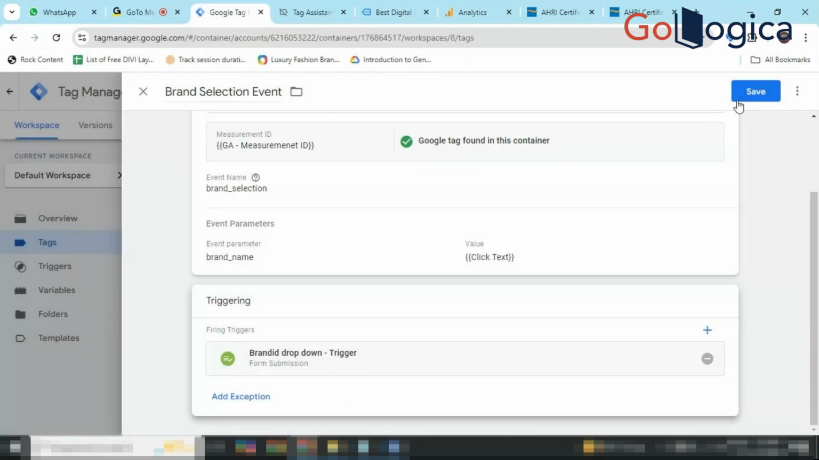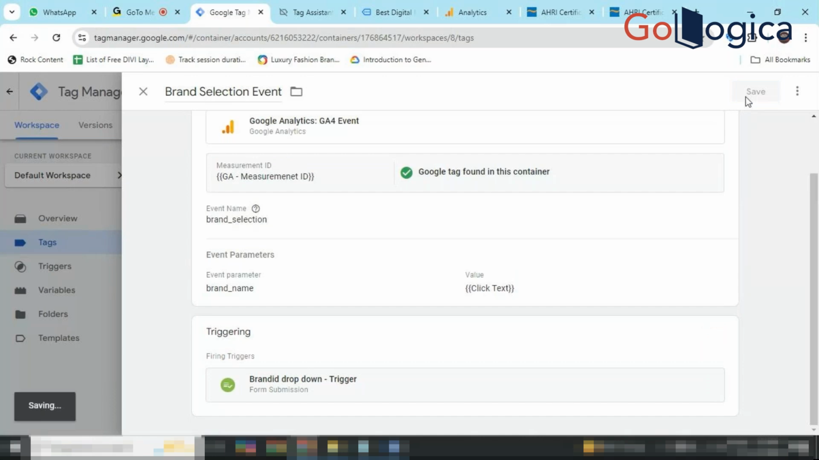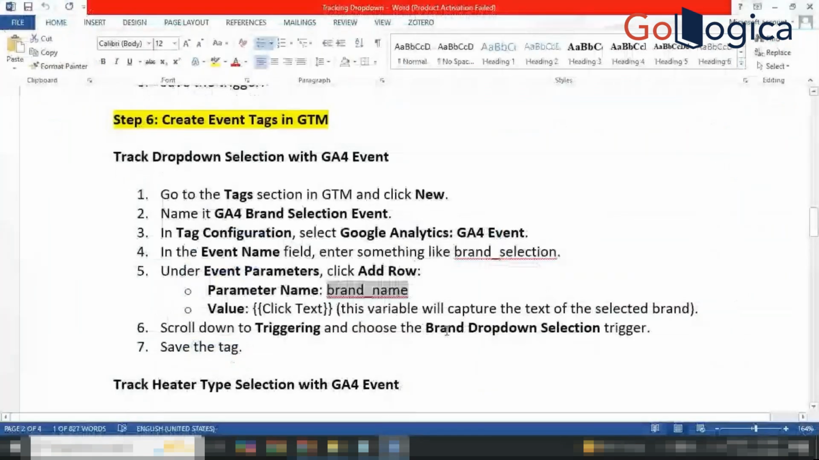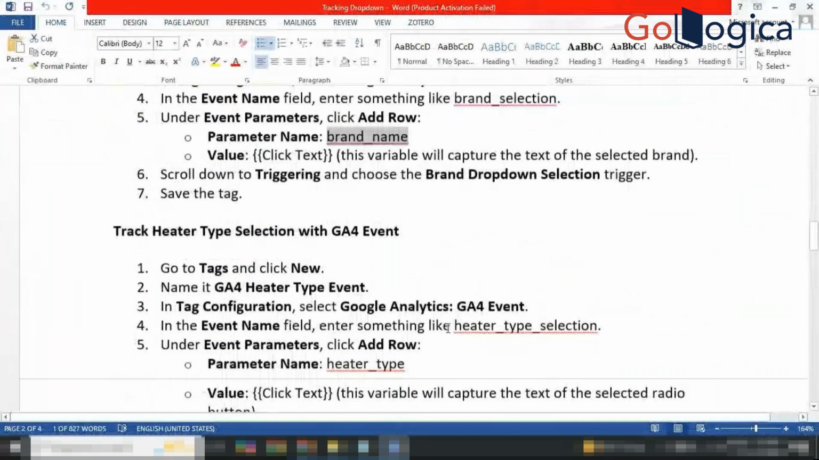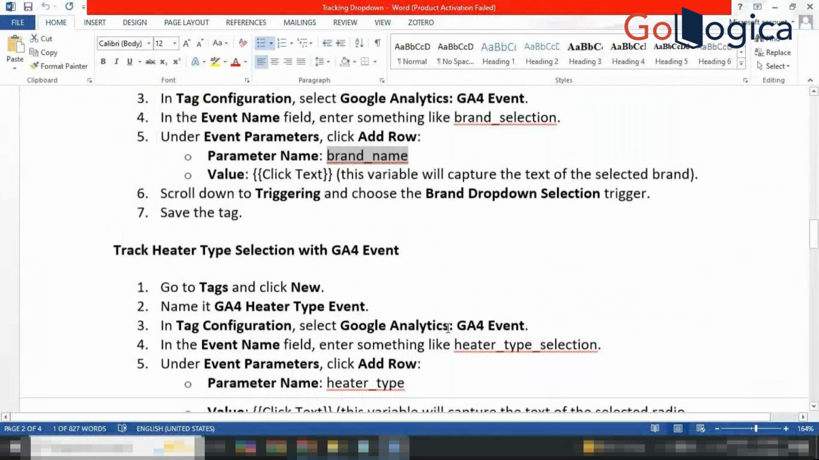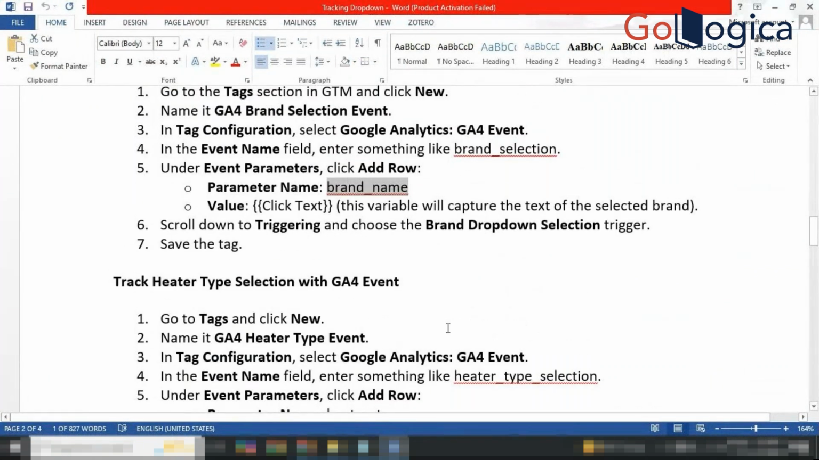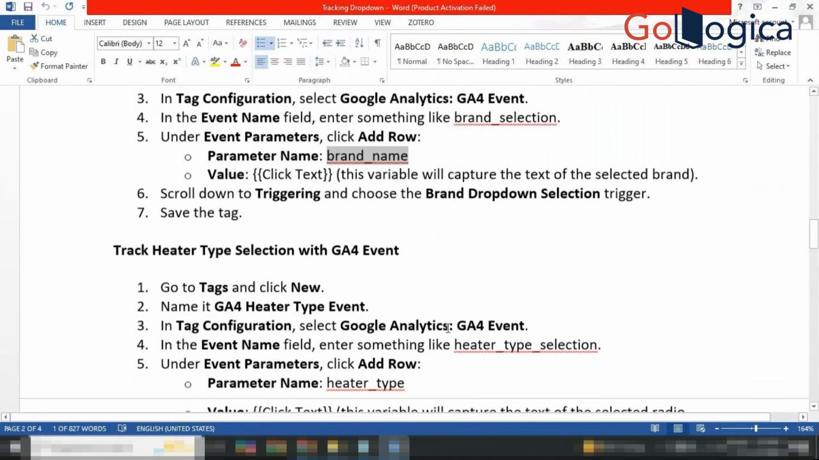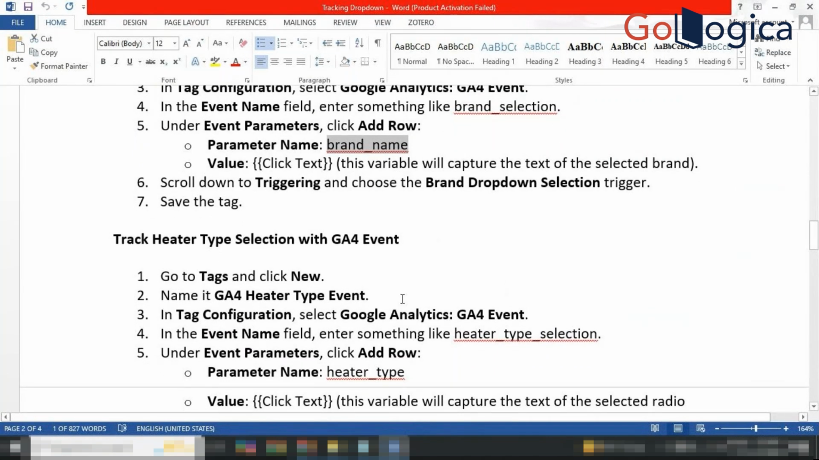Save this. Like this, we have created the brand selection event. Why did we only select one? We created two tags, two triggers. Why did we choose only this? Why are we not choosing the other trigger also? Track the heater type with the GA. You have the separator.